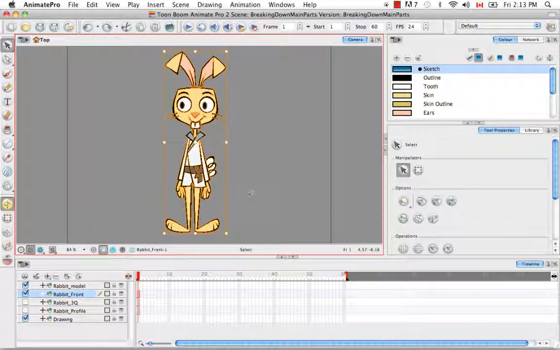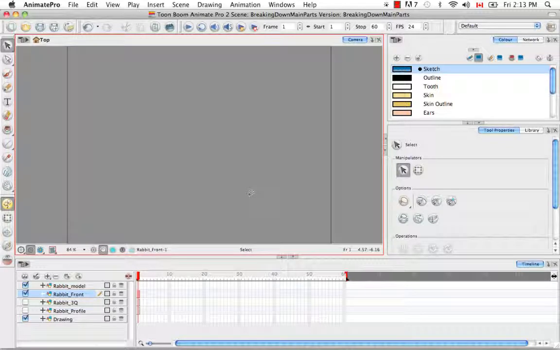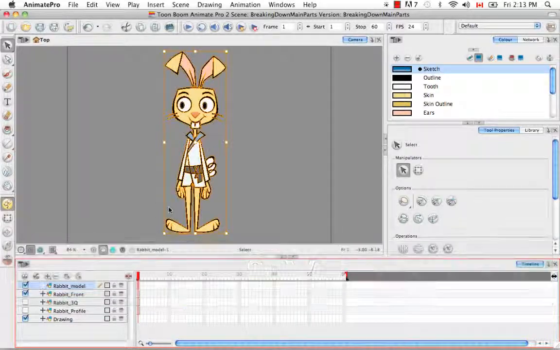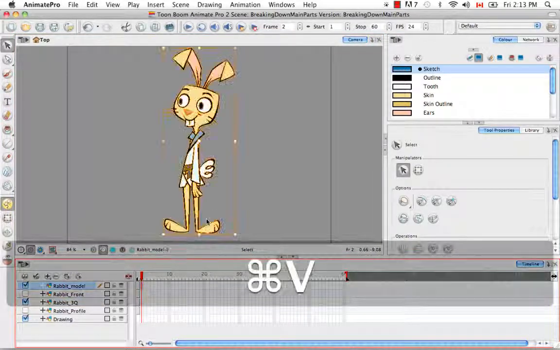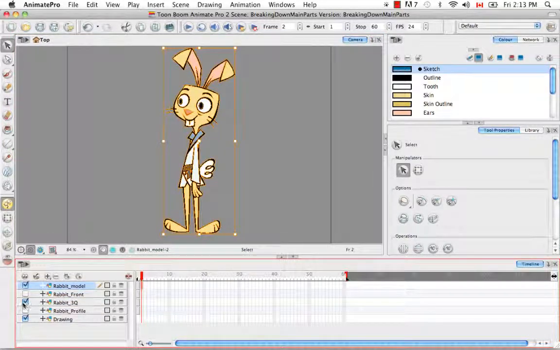So we're going to do this by selecting the first drawing in the camera view, using the keyboard shortcuts, either Command X for Mac or Control X for Windows, then selecting the correct cell in the correct layer and using the keyboard shortcut Command V or Control V if you're using Windows once again. And we're going to do the same thing for the three-quarter view, and for the profile view.